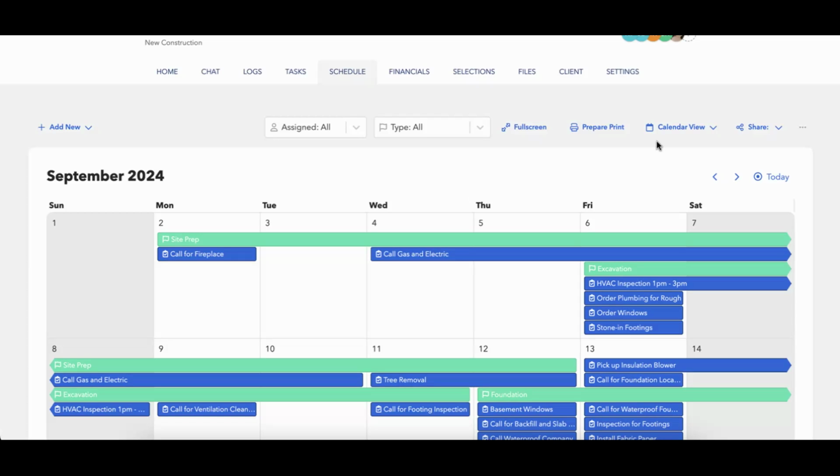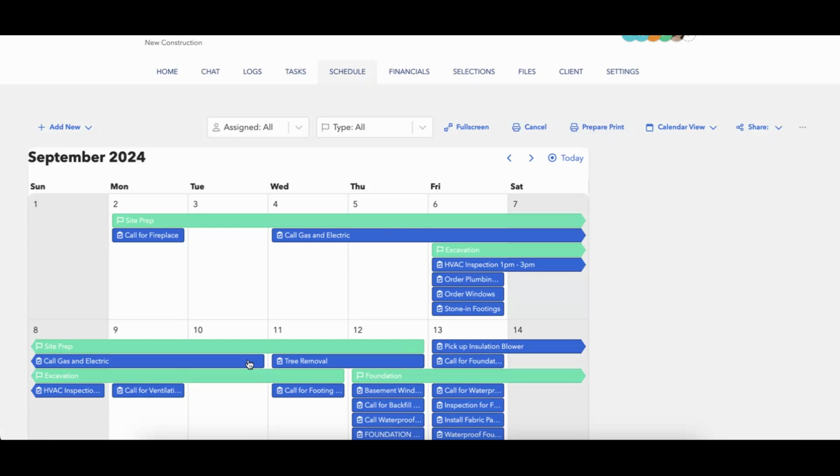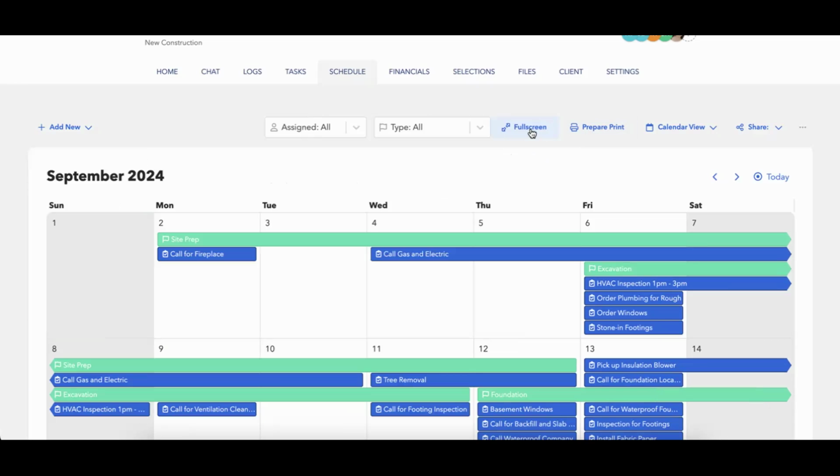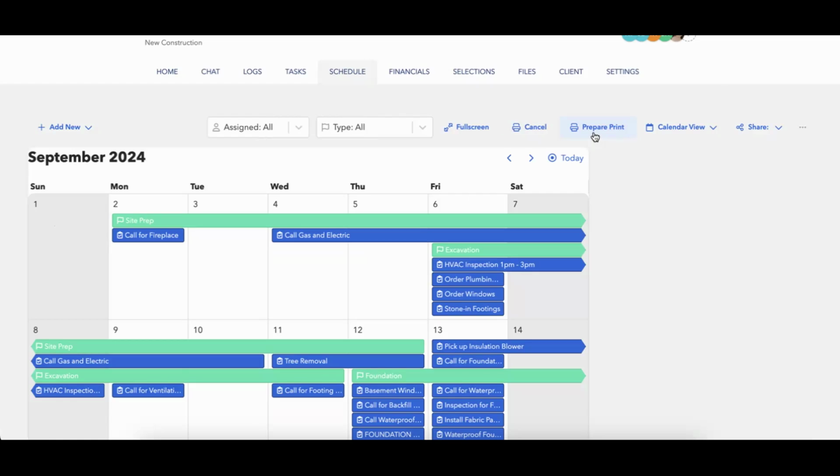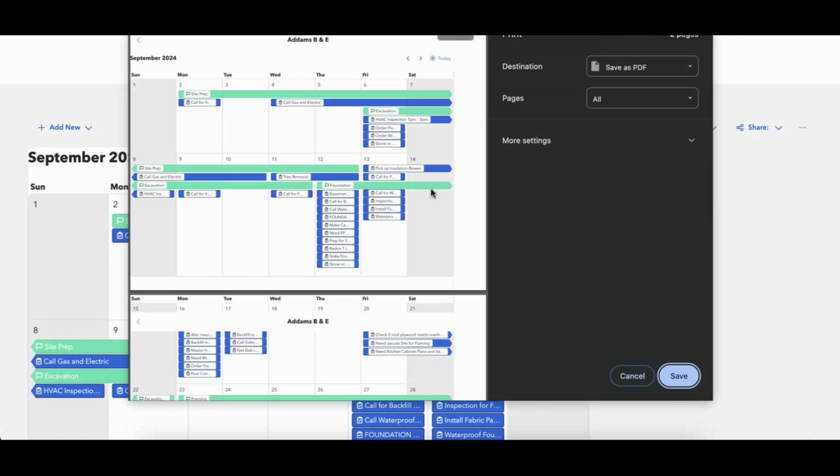And then additionally, we have this option to prepare print. So again, if you want to print out your schedule, you definitely can. And sometimes it's easier to view in the calendar view. So you'll just click on prepare print and then prepare print again. And if this is an accident, you can just click on cancel. And then that will allow you to save your calendar version of the schedule.